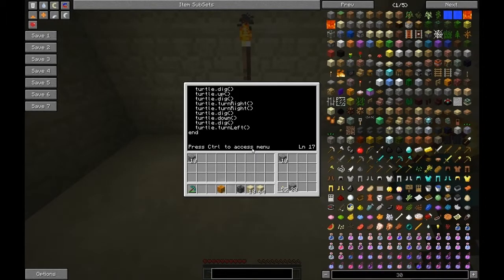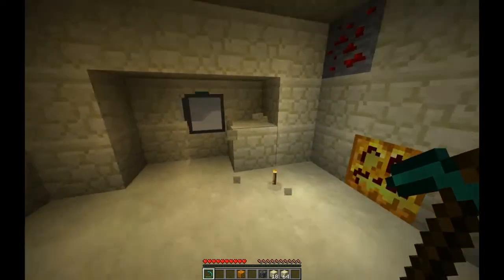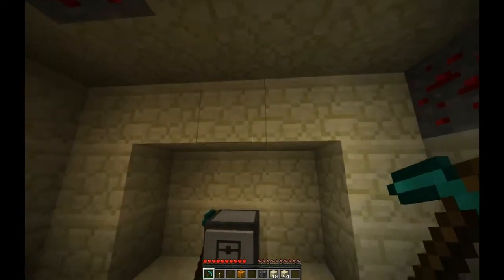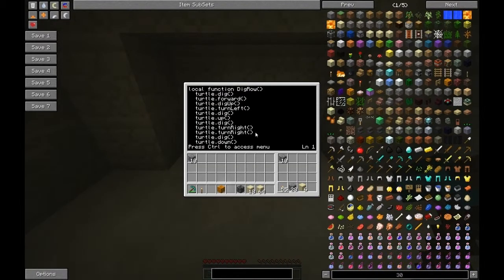So we're going to run dig row. End. This is our program now. So what we're going to do is dig 1 row. So we're going to call it wide miner. Off you go. Up, dig in, turn right, dig, dig, turn left. Excellent. Dig 1 row. So if we go and we edit wide miner, then that's great. That's our function done. So it knows how to dig 1 row.